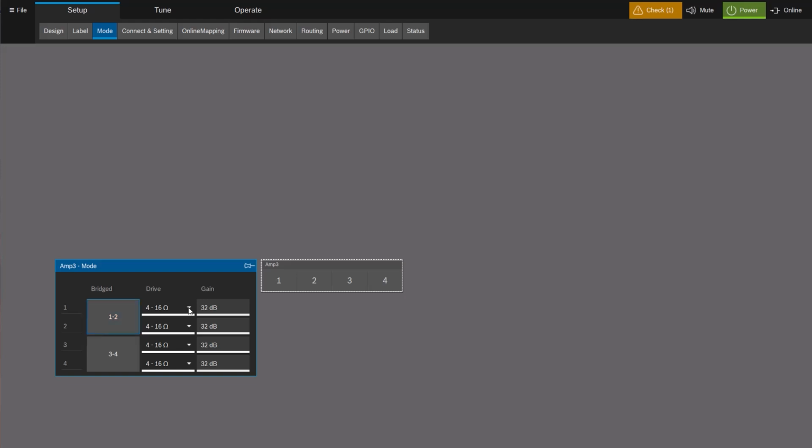There are two operation mode options for low Z: 2 to 4 ohm for maximum current and 4 to 16 ohm for maximum voltage. For high Z, you have the standard options of 70 volt or 100 volt direct drive. The iX64 model does not offer the bridge option and has only one low Z mode.